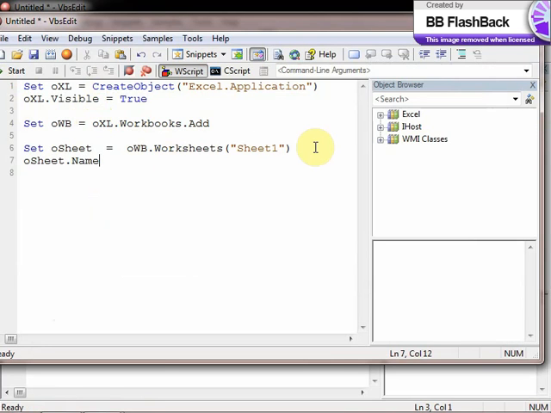This name property is used to retrieve the name of the sheet or to change the name of the sheet, both. Then what you can do here is oSheet.name equals, I'll say, test. That is the sheet name that I'm changing to here. I'm accessing Sheet 1 and changing the sheet name to test. Or you can give any name there. It's not like only test, you can give any name, no problem.